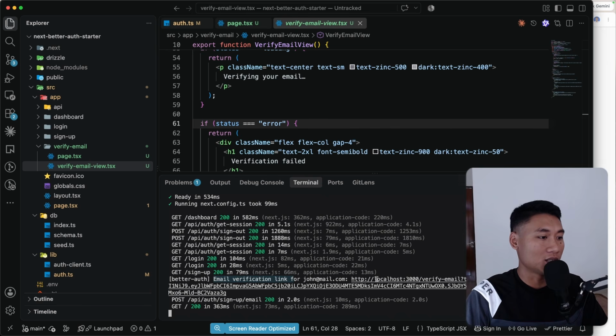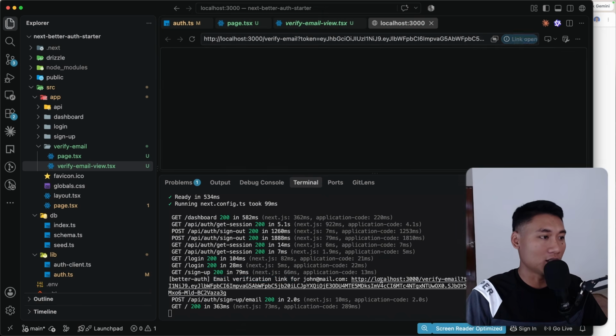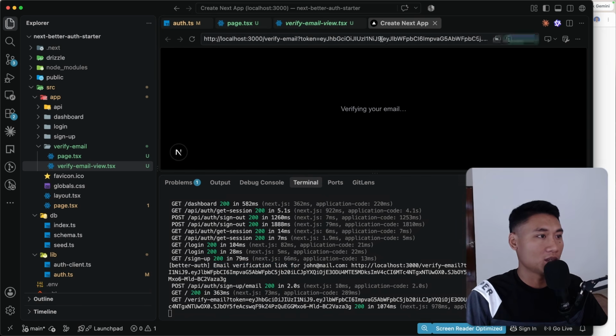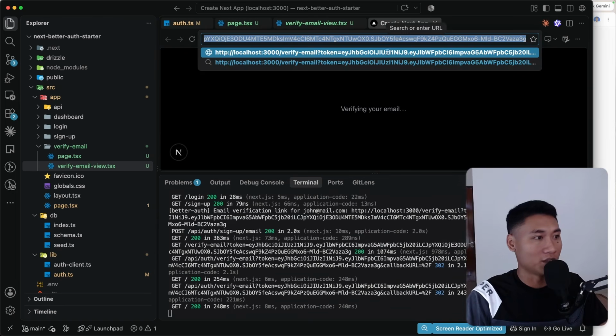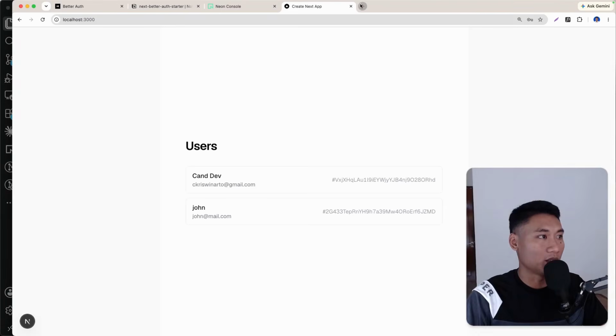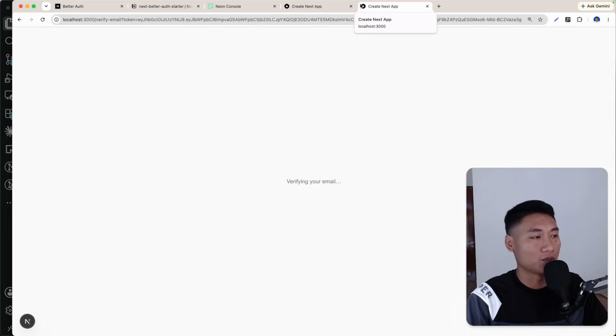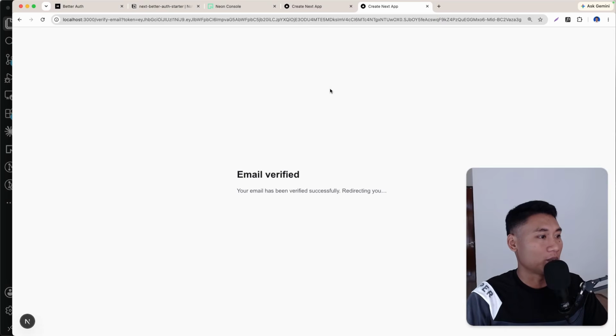Then as you can see, this is the link that if I click, it basically opens on VS Code. I don't want that. I'm going to open that on the browser basically. Let's try to copy and paste that. And as you can see, email verify, your email has been verified successfully.